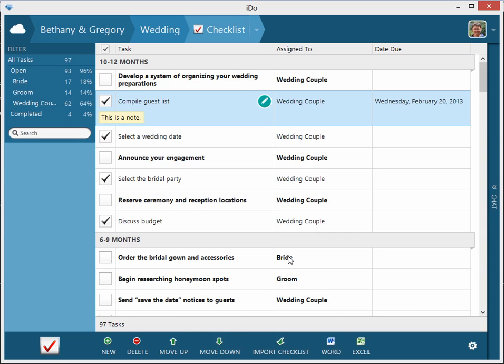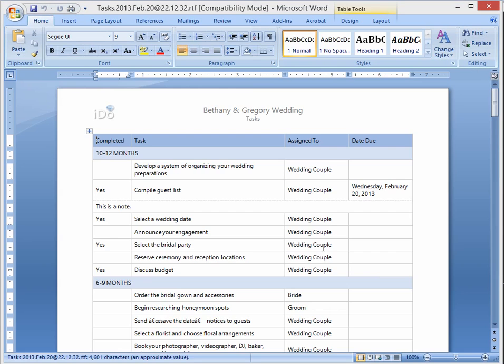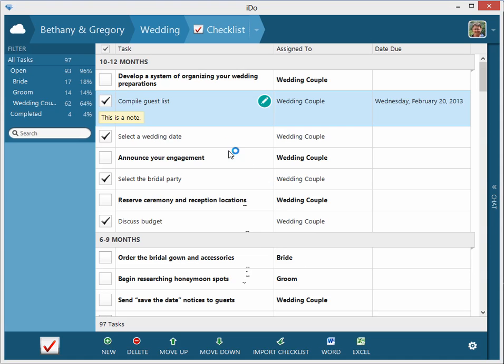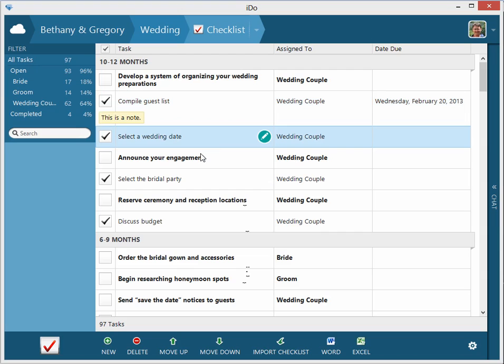Again, all the reports are just a one click away. You can immediately get a report in Word or Excel. And that is a quick overview of checklists.